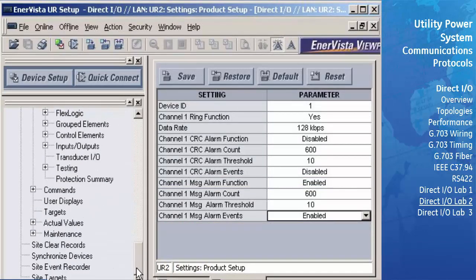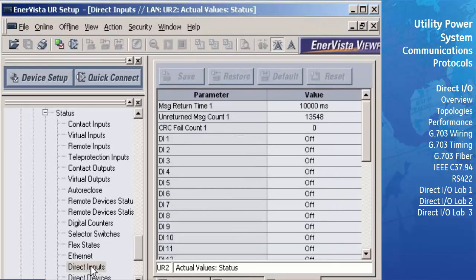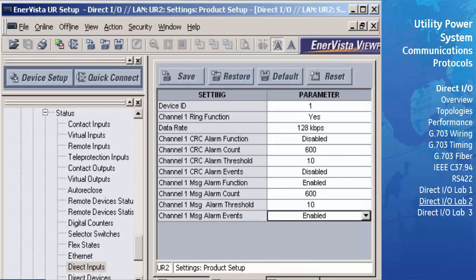To monitor this count, go to the Actual Values menu and select the Status submenu, and then select the Direct Inputs menu, and finally select the Unreturned Message Count for Channel 1 or Channel 2. We're using a ring topology, and so the channel message alarm function will be enabled with the channel message alarm count and the channel message alarm threshold set to the defaults of 600 and 10 respectively.